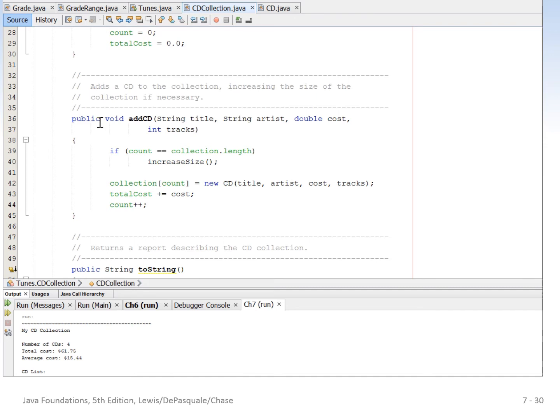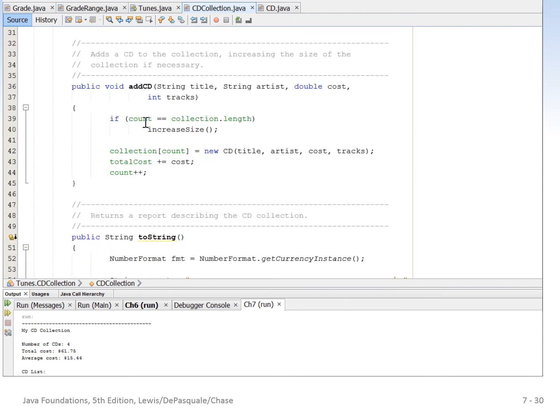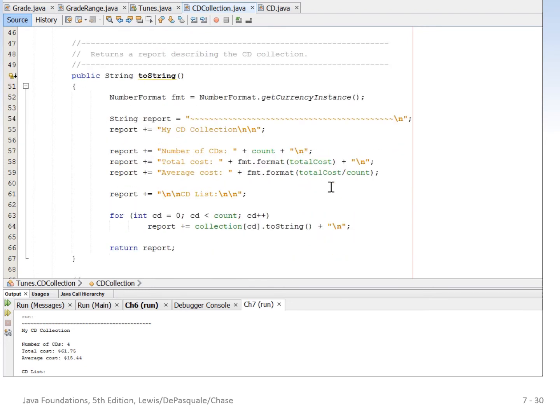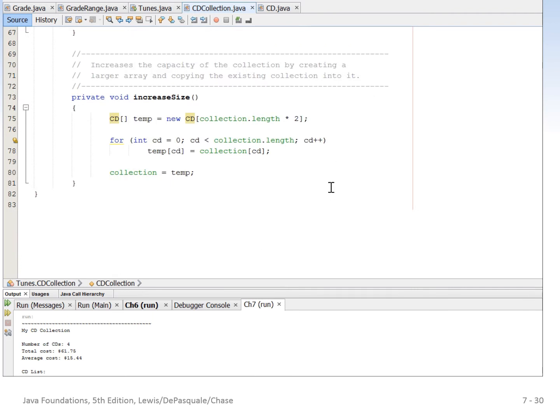Got a method called add CD, title, artist, cost, tracks, and if count equals the collection.length, then we'll call another method called increase size. Got the toString method. Here's increase size. This increases the capacity of the collection by creating a larger array and copying the existing collection into it.